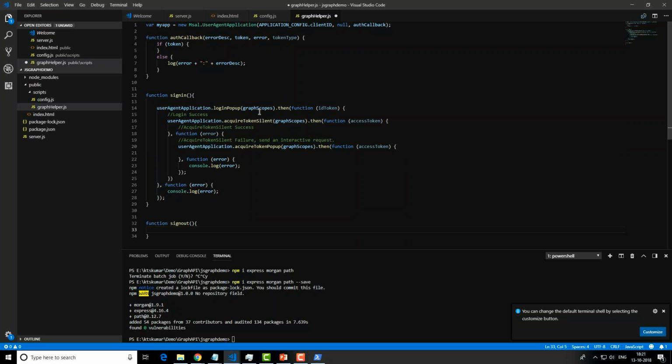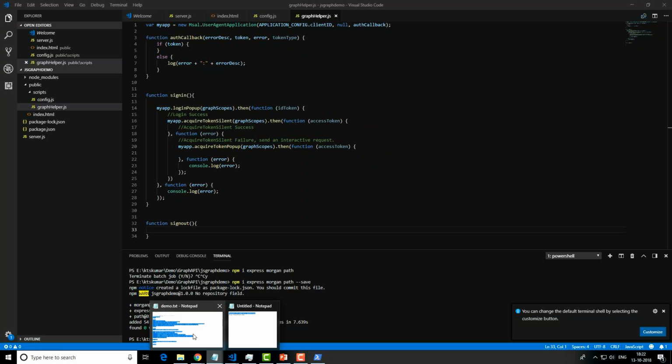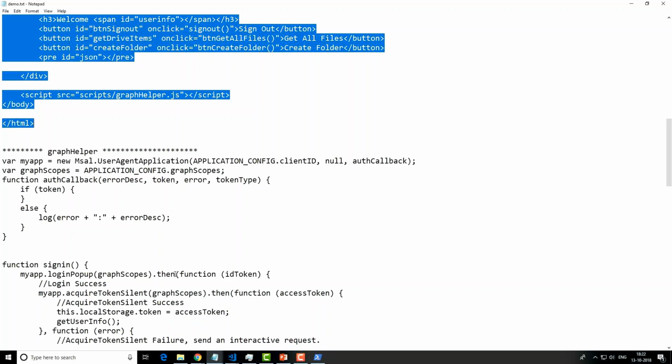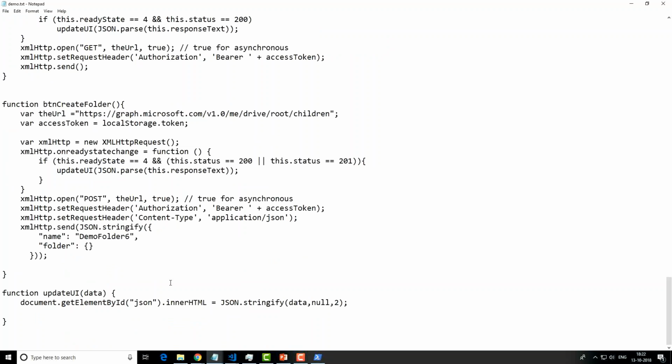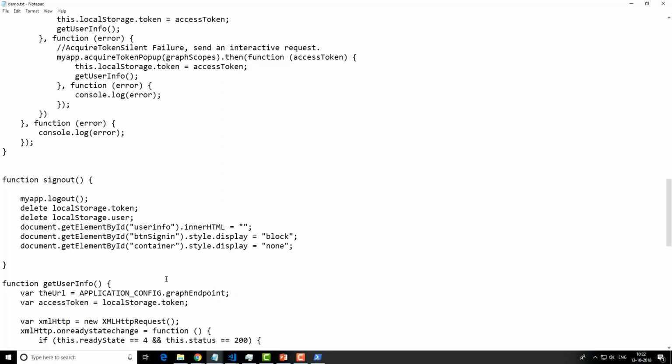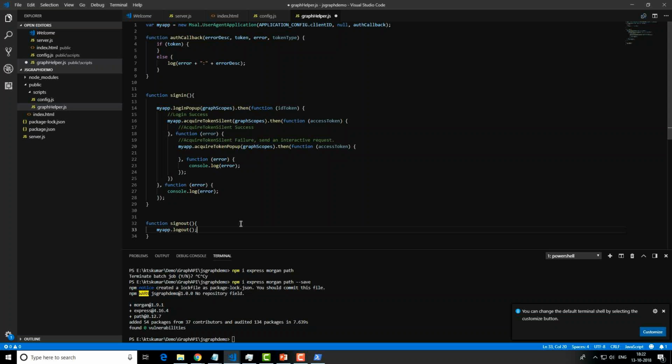Here we are going to replace this. Here is my default code. Sign out: my app dot logout. Okay, so once we get this access token, we are going to store it in local storage.